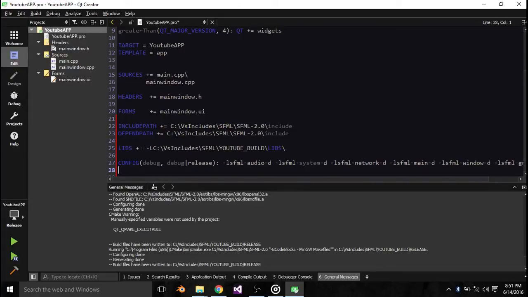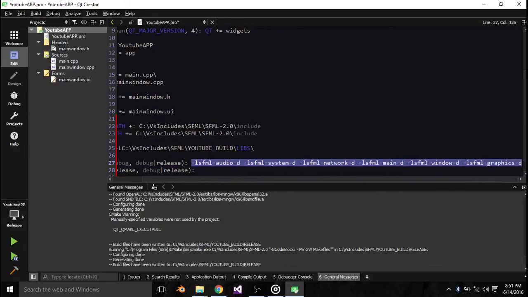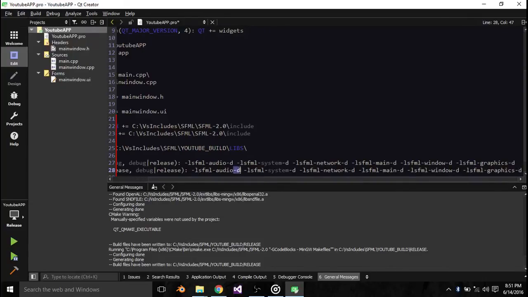So now what you're going to want to do is config, release, comma, debug, /release. So basically this is saying, alright, if the configuration is in release mode, you're going to want to go in here, copy this, paste it, and just remove the -d.